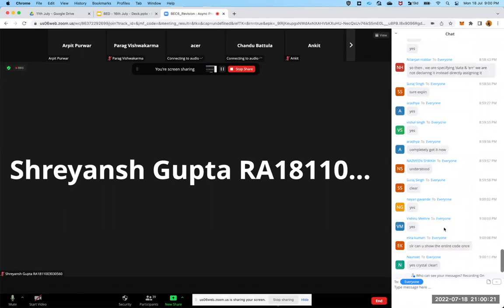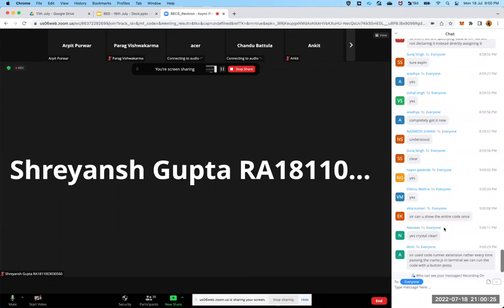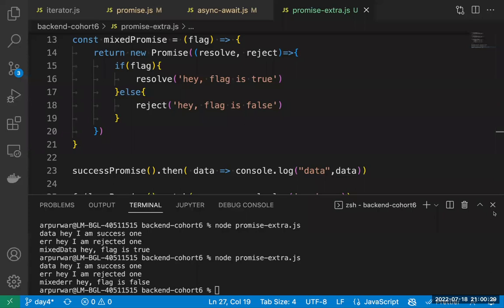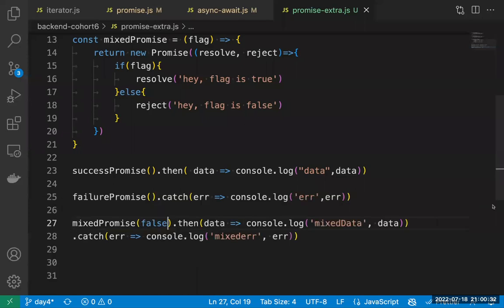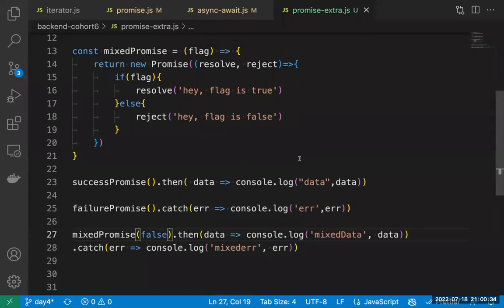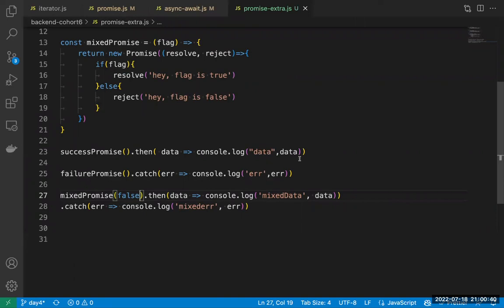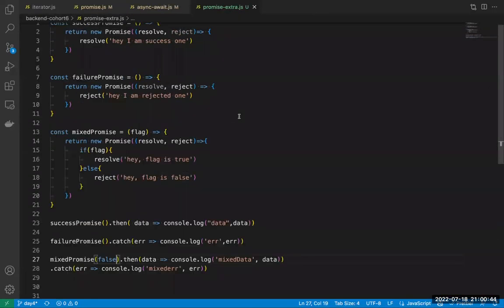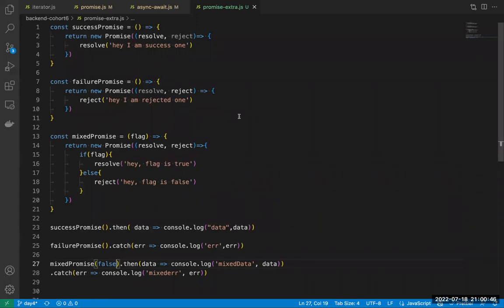Okay, so now it's crystal clear. Can you show the entire code once? Okay, sure. Let me show the entire code once to Ekta. Let's decrease the size so you can see everything in one file, one page, right? Or let me commit this file also. Okay, now I think we can see everything here, right? Can you see it now in one file, one page only?